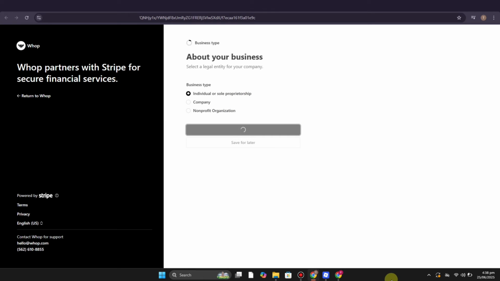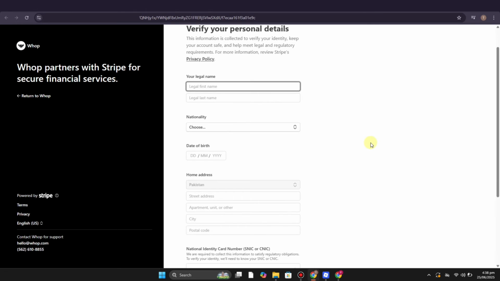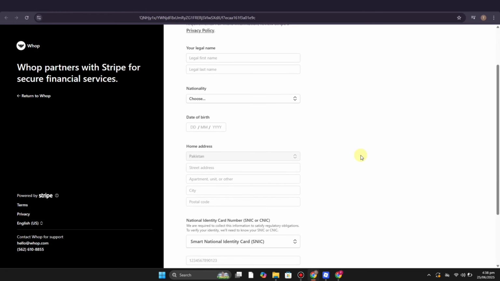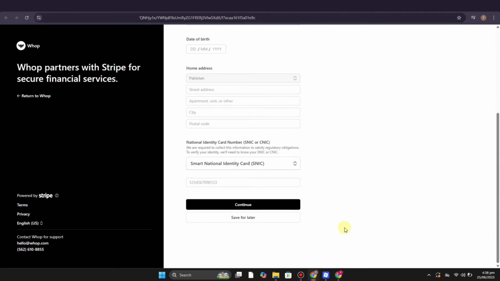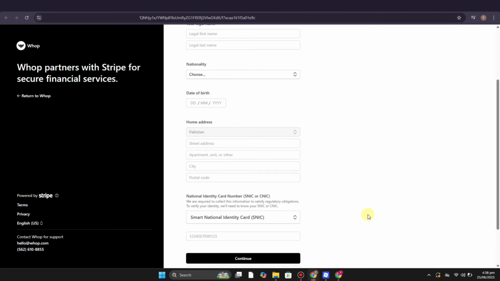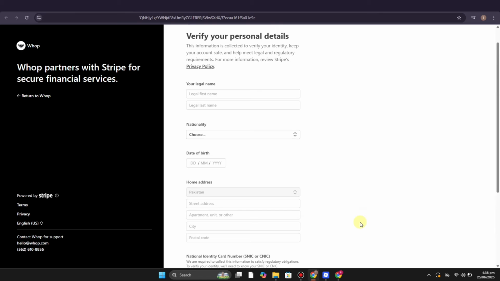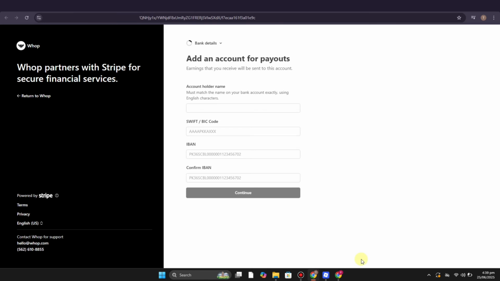After that, you have to add your further details. Make sure you add all of the information correctly, otherwise you may not get your payout or you will not be able to get the withdrawals. Add all these details, and after that you have to add your payout details from where you will get your payment. Make sure to add the correct payout, otherwise you may not get your withdrawals. Then it will take you back.